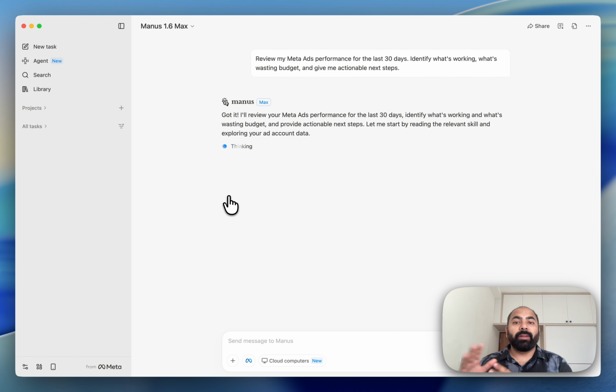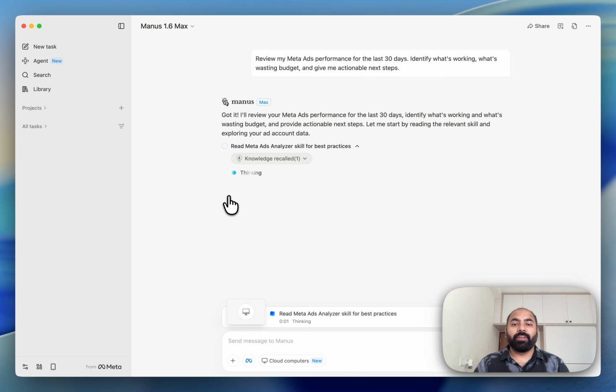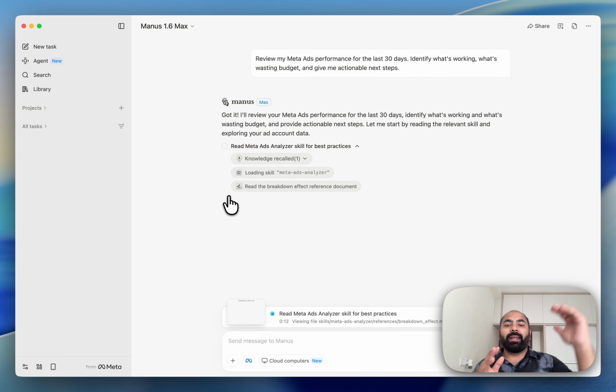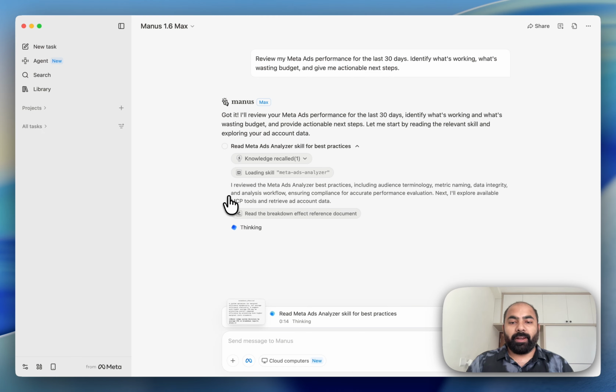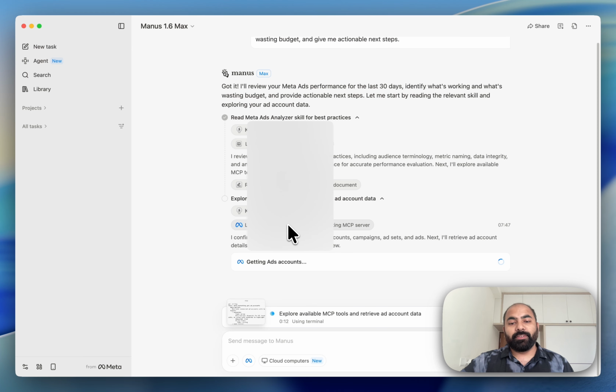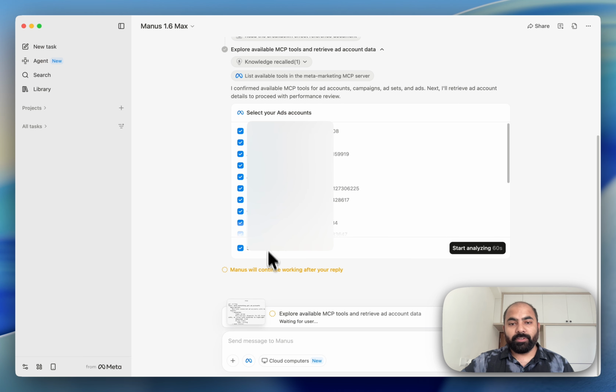It's connected to my Meta Ads Manager now, and it will fetch first the skill. So obviously it needs a skill to understand the SOP, standard operating procedure, so what exactly it needs to follow, and then it will figure out what all accounts are there in my Meta Ads account. It started listing tools, it started getting ad accounts. Here are the ad accounts it found, and I have to give it the access to certain ad account.